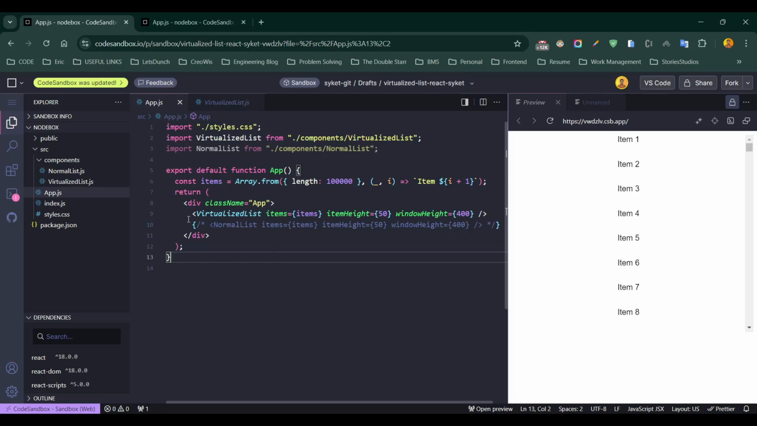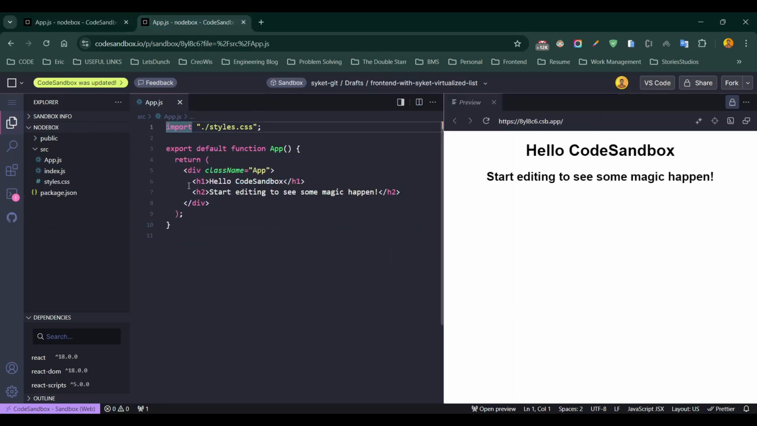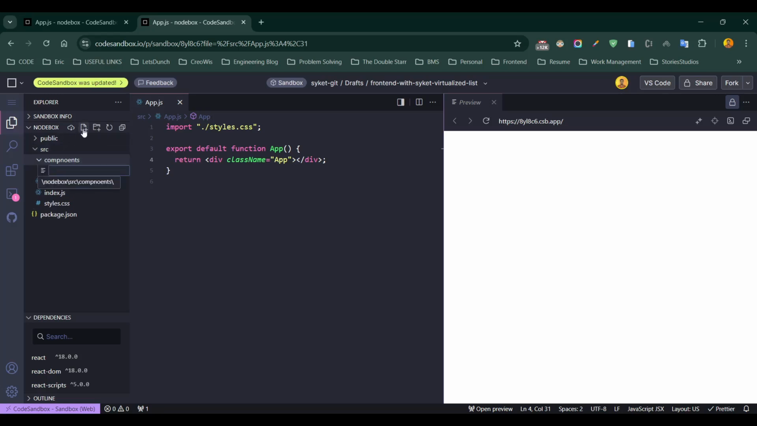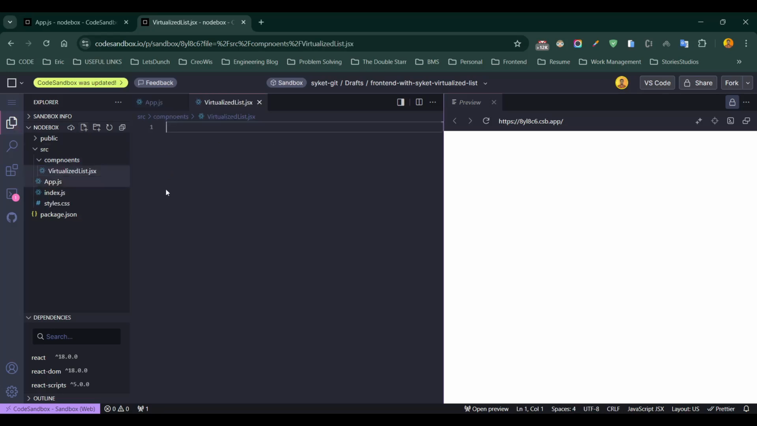Let's clean up first, right? There are a lot of dummy things. Let's clean up. Cool. Okay. Now let's create a directory inside the src directory, which is components, and our file is virtualizelist.jsx. Okay, cool.